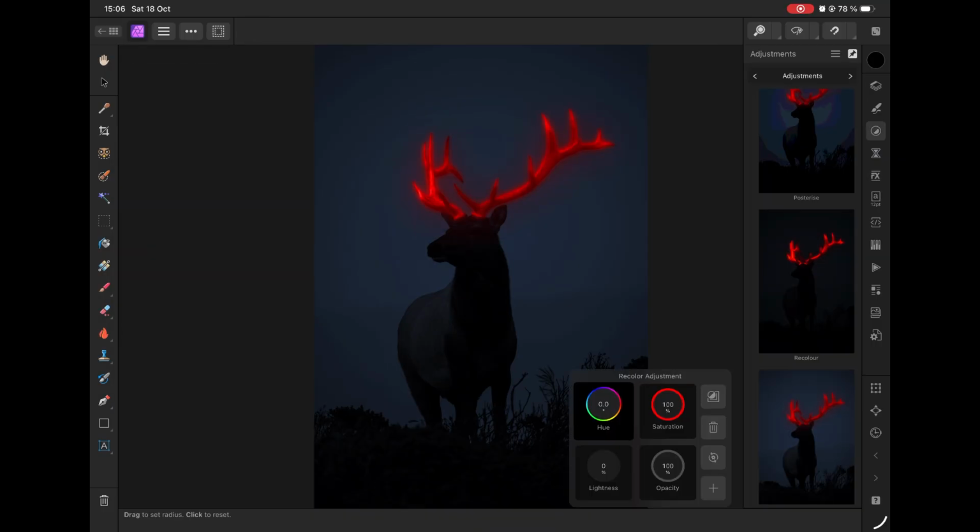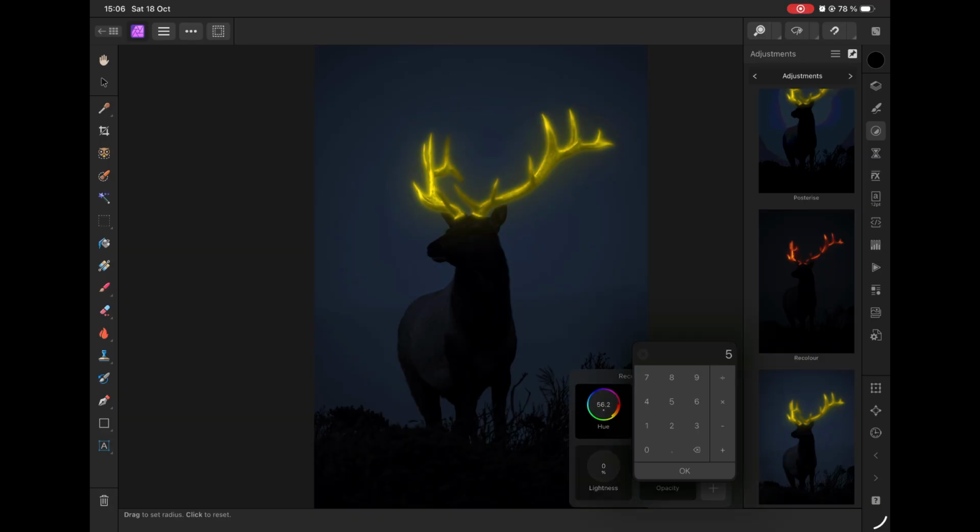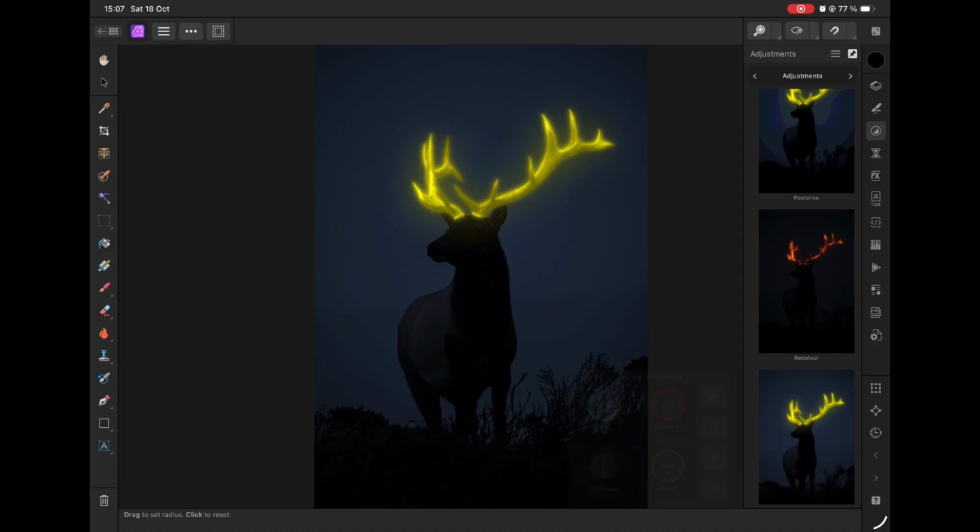Next, I'm gonna add a recolor adjustment layer to change the color of the glow. You can follow my settings if you like, or just experiment with your own until you find a color that fits your scene.